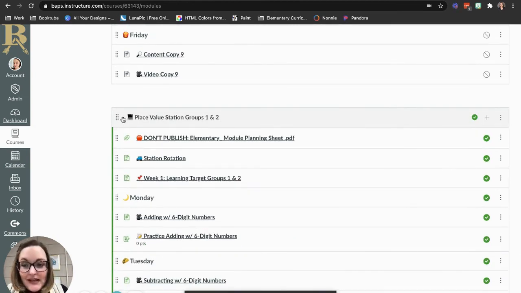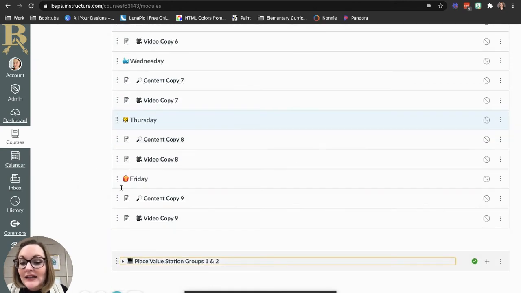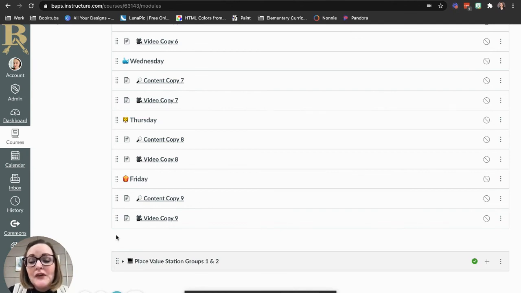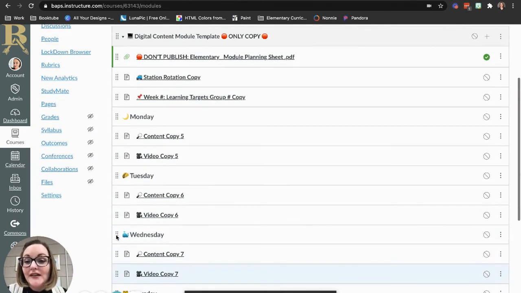What's really nice is when you're finished and you have made all of these, I can just break it down and I can see that the place value station groups 1 and 2 is right here. And next year you can use the same information and the same assignments. And so it's really nice to be able to have that ready and prepared.